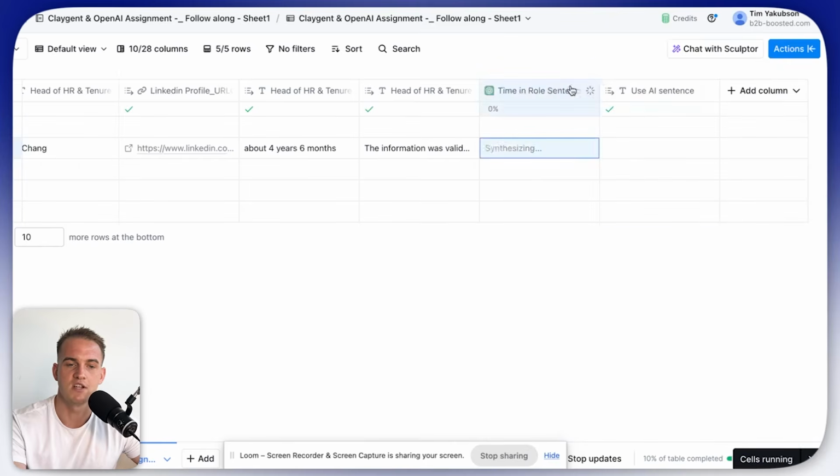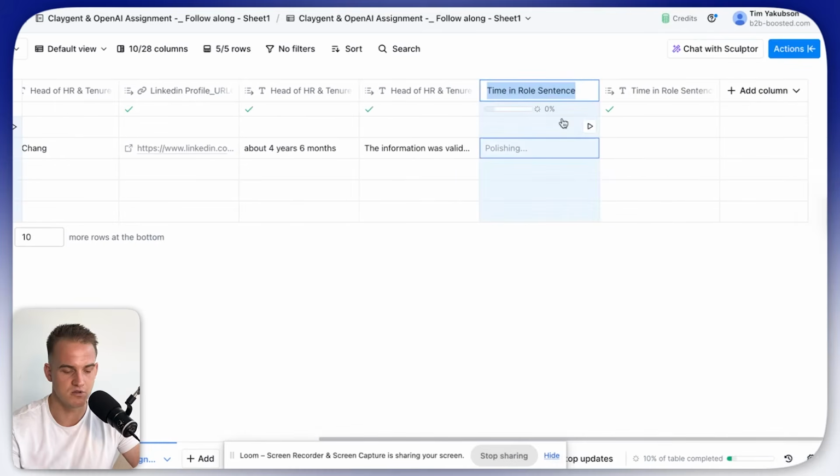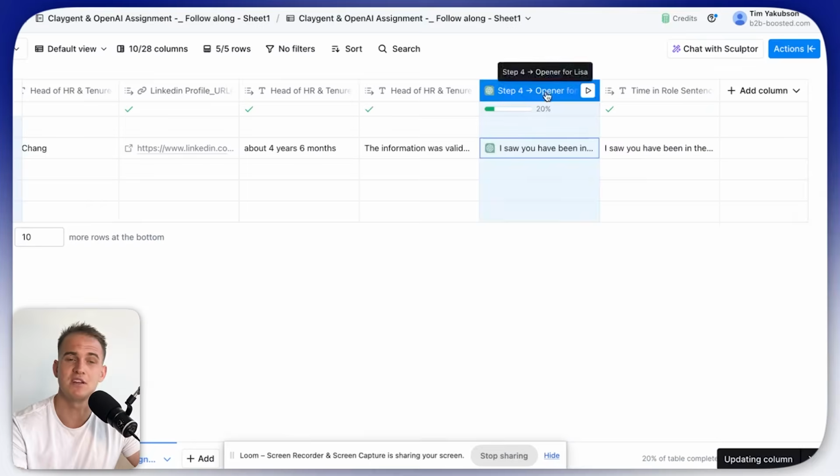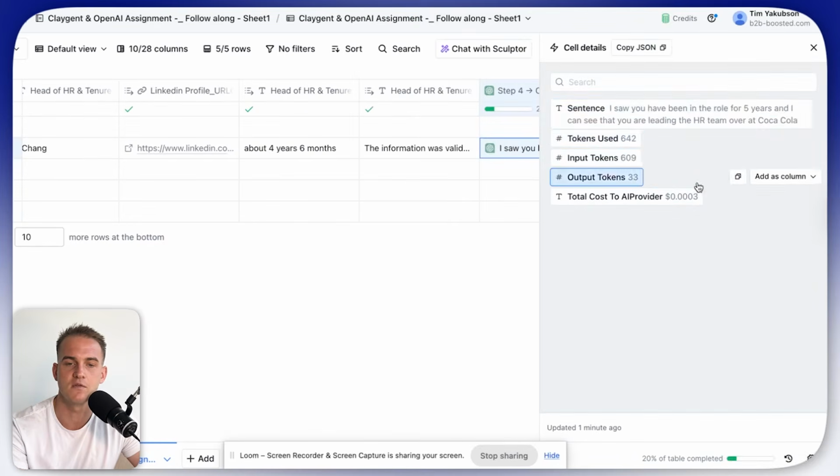And now we'll just run it for this specific enrichment. As always, since that was step 3, I'm now going to label this step 4. You can see within just a couple of seconds, it's generated this sentence for us. "I saw you have been in the role for 5 years, and I can see that you're leading the HR team over at Coca-Cola," which is the perfect email opener that I wanted AI to generate.